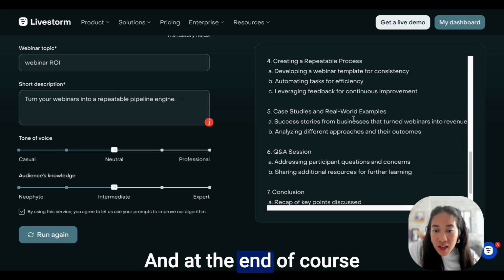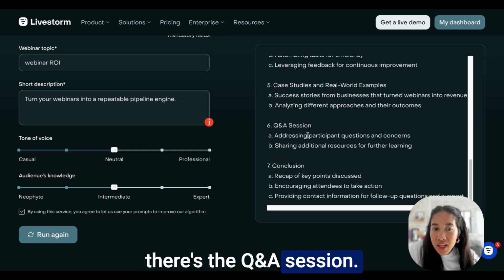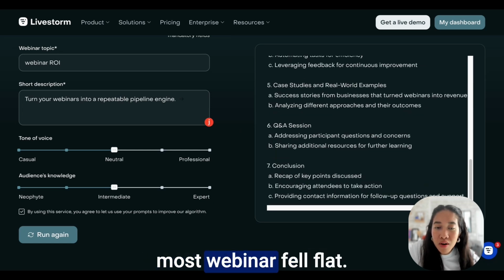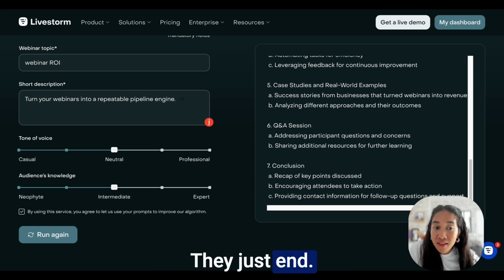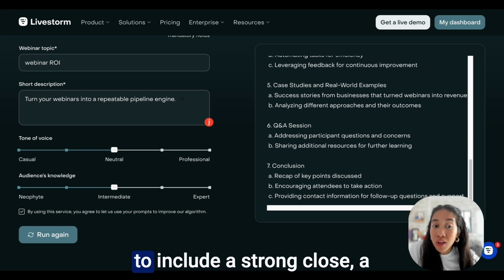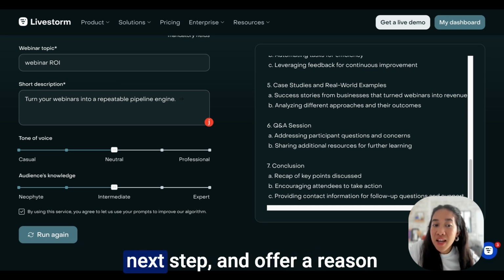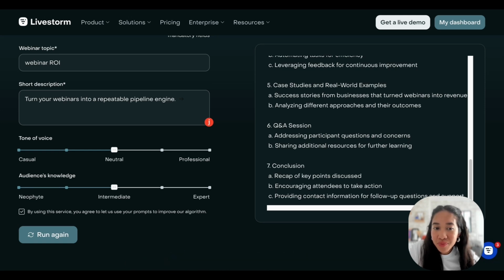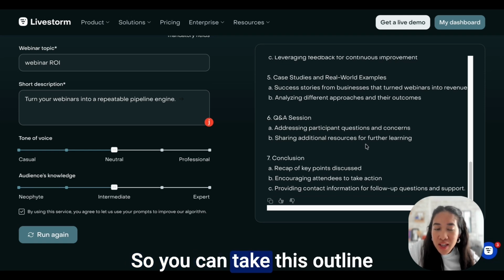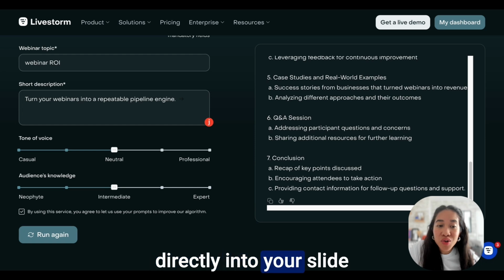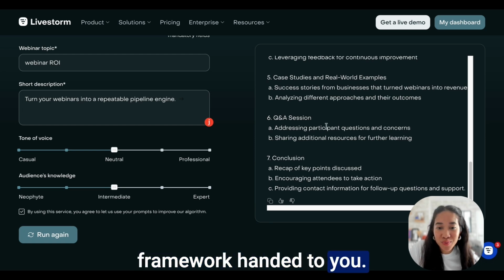And at the end, of course, there's the Q&A session. This is where most webinars fall flat. They just end. So the outline reminds you to include a strong close, a next step, and a reason to take action right now. You can take this outline directly into your slide deck and start building. It's essentially your entire presentation framework handed to you.